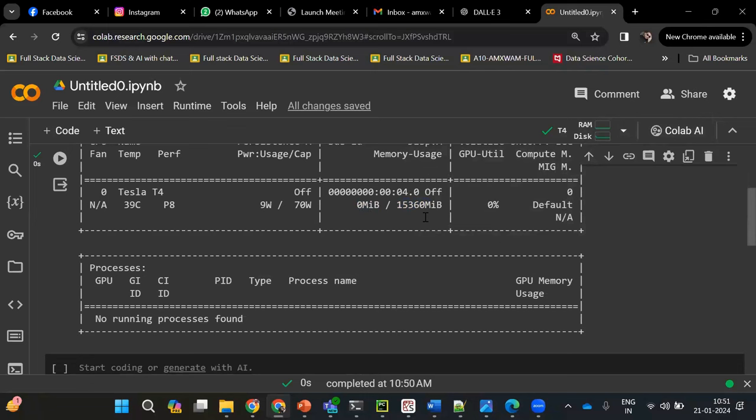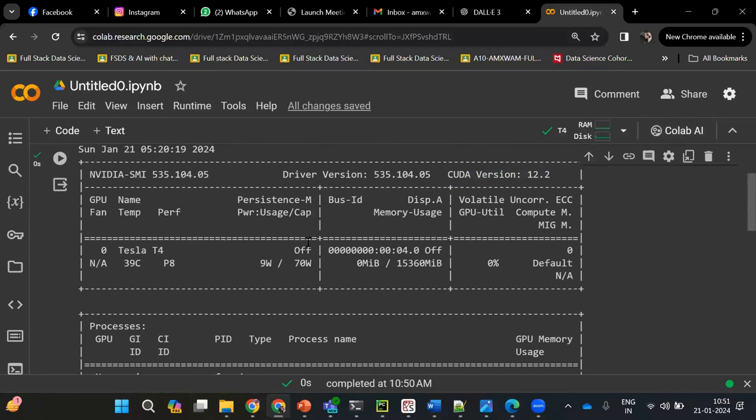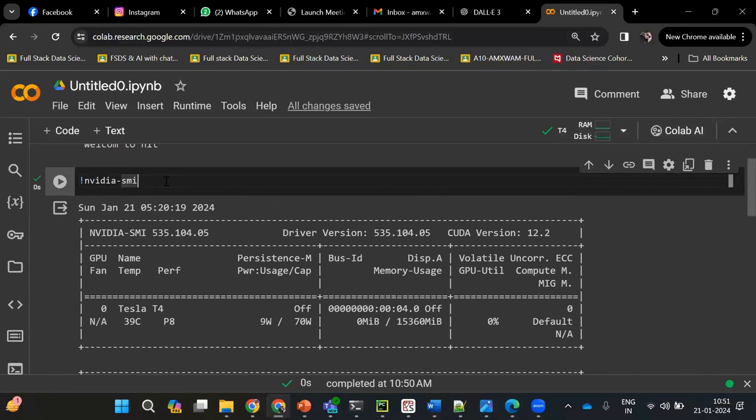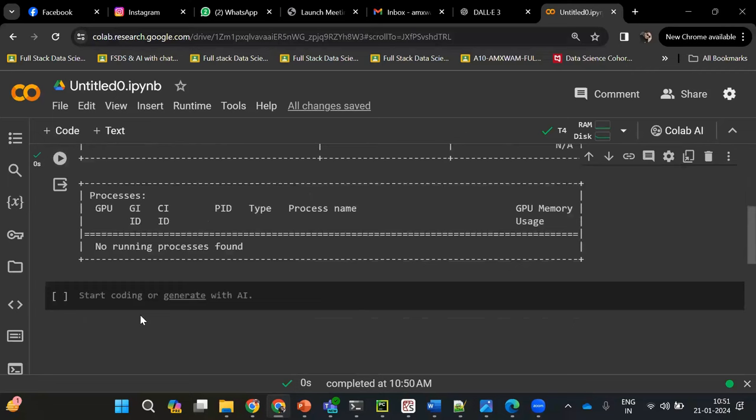The GPU processor, and we are not running anything on it. So you can try this: check what exactly your system memory space is available for the drivers. This is the driver CUDA version, and we can understand how much memory the GPU has, which is 15 GB. And right now, I haven't used any of it.